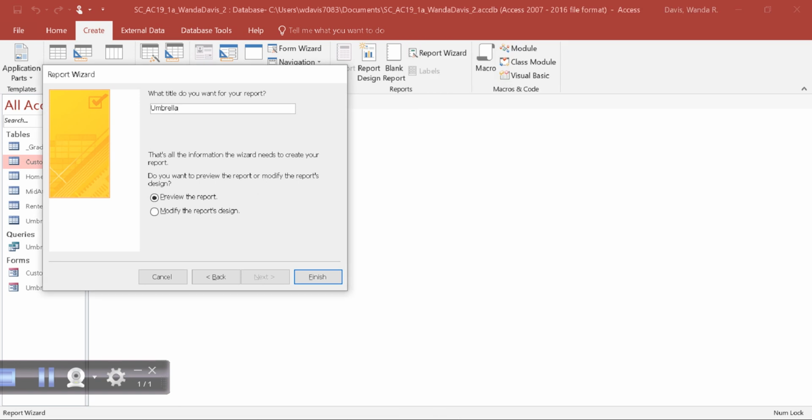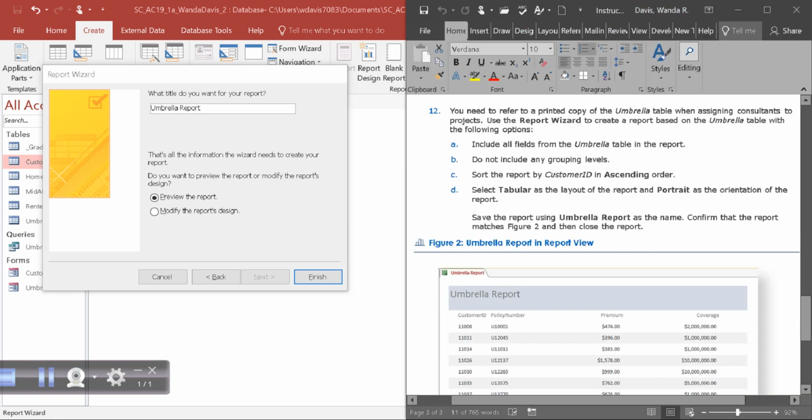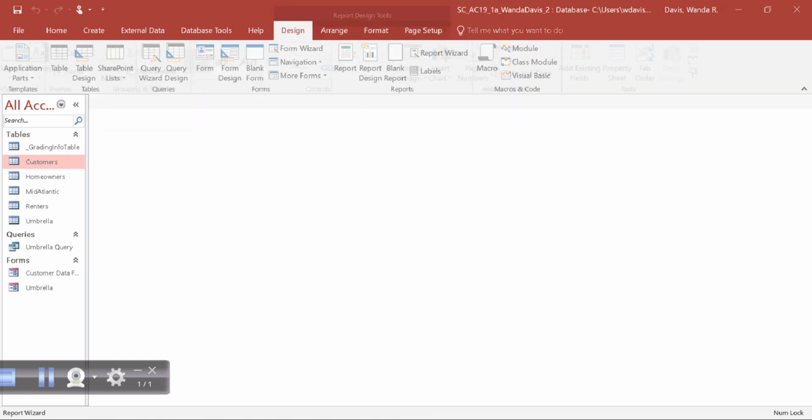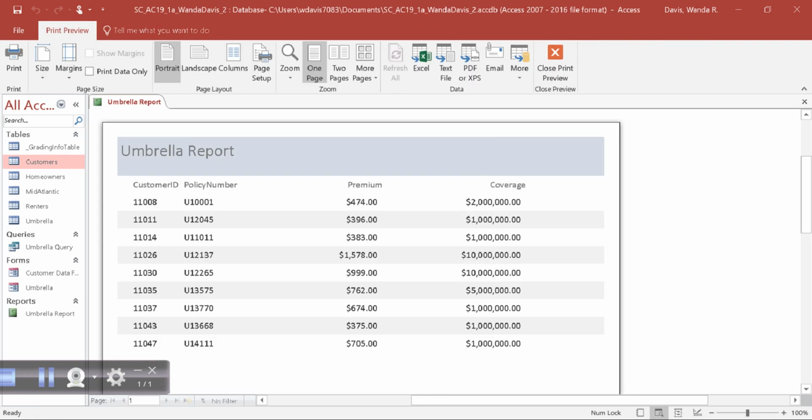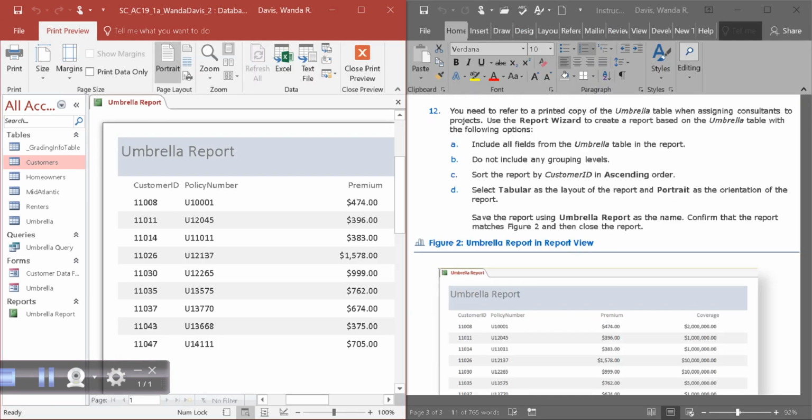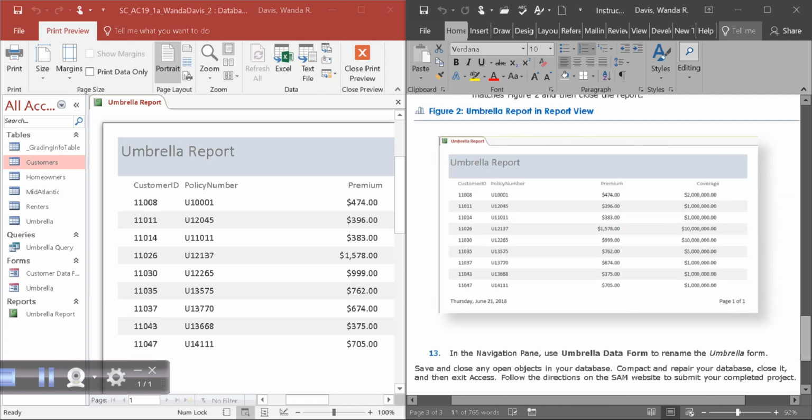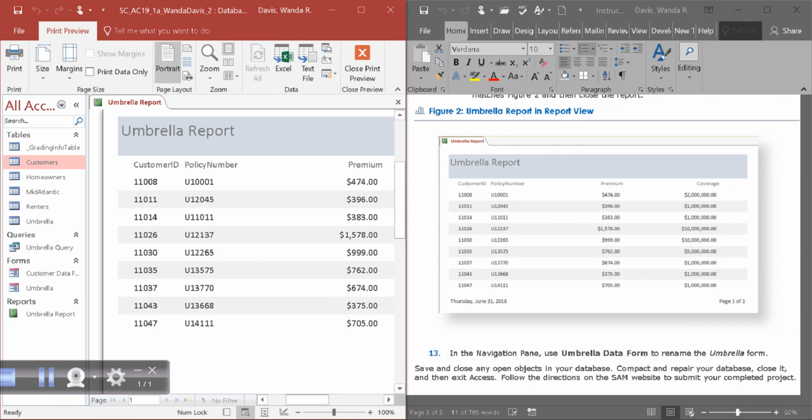We don't want just umbrella. We want umbrella report as the name. Confirm that the report matches figure 2. Always want to preview the report. Click on finish. And right here, you want to make sure that this report matches this figure. Now, if you're not a student in this particular class or working on the Cengage platform, you can still generate the tables, and you make sure that this matches this, which it does.